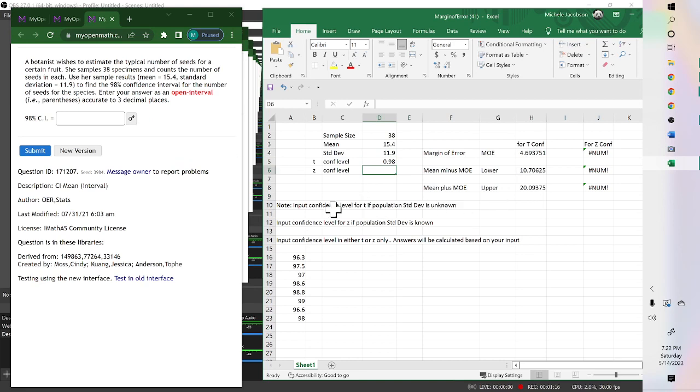So then here's your interval. 10.706, 20.094, right here.